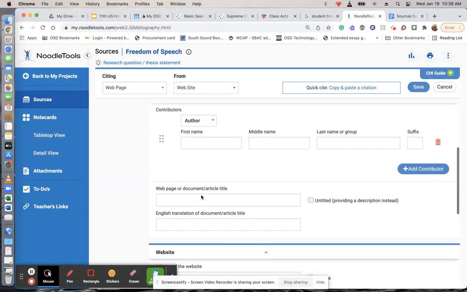I'm also not going to put the New York Times in the group one. If I don't have a group name and I don't have an author name, I can leave that blank. If you have an author name, definitely put it in though, right? You have to give credit where credit is due. The other box that should definitely be filled in is this web page or document/article title. This is the big bold font. This is the title of that specific page. It's almost always a bigger and bolder font on that page.